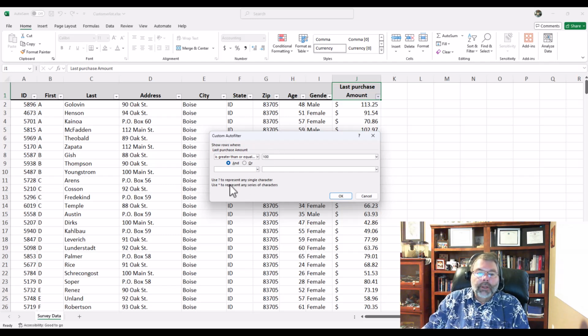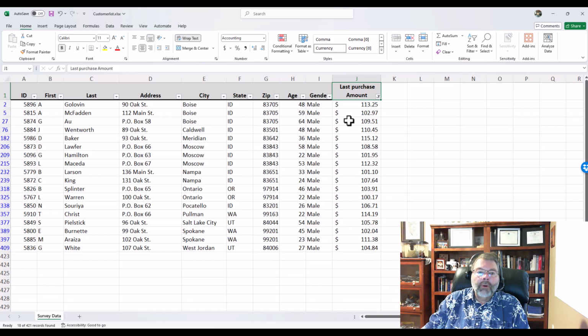And I could also put in a range here, and I could say, less than or equal to. I could do between 100 and 200. In this case, though, I'm just interested in more than 100. So I go ahead and click OK. And now I see everybody in the list, regardless of the city, the state, the gender, their age, how much they've purchased, but only those that have purchased more than $100.